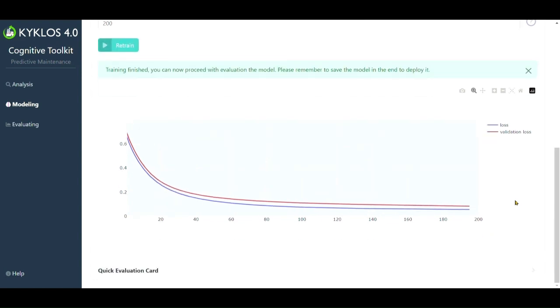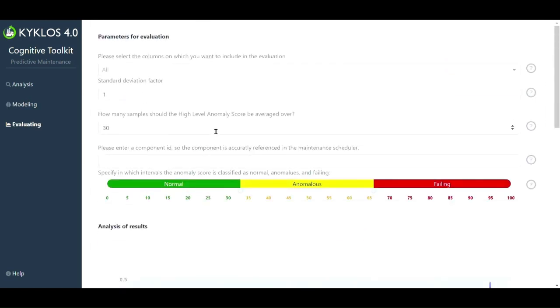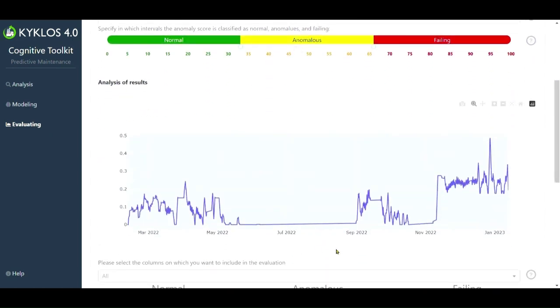After the training is finished, we can proceed to the evaluation of the model. For the evaluation, there are also some parameters that need to be set. But once they are set, we can see the anomaly score in this plot. There you can see that the anomaly score doesn't really contain any clear patterns or any clear anomalies. Although, in the end, it looks like the anomaly score is higher. So this points to some degradation happening in the machine.